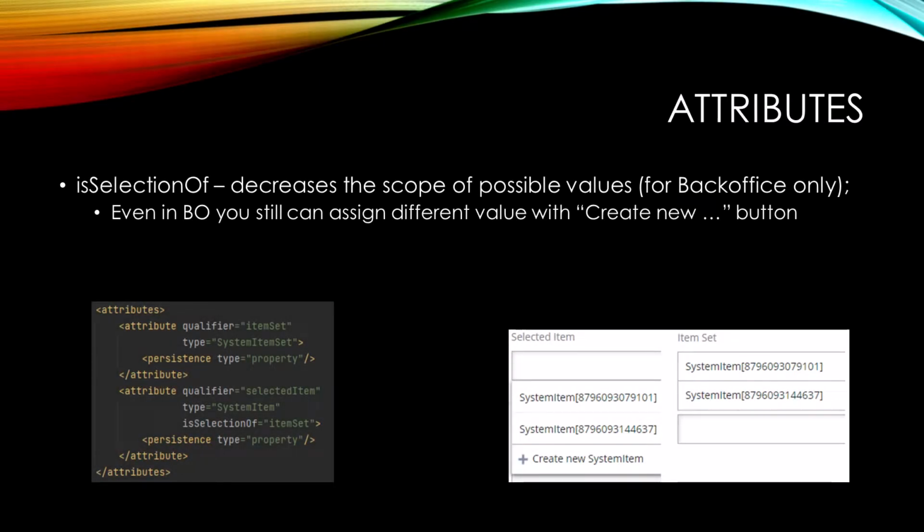Attributes can have a range of different options as well. One of them is selection of, that is used for the back-office view to decrease the scope of the possible variables. But it's not limiting you from assigning other options using Create New button. Note that this option has no effect on the service logic, as it works only for the back-office view.